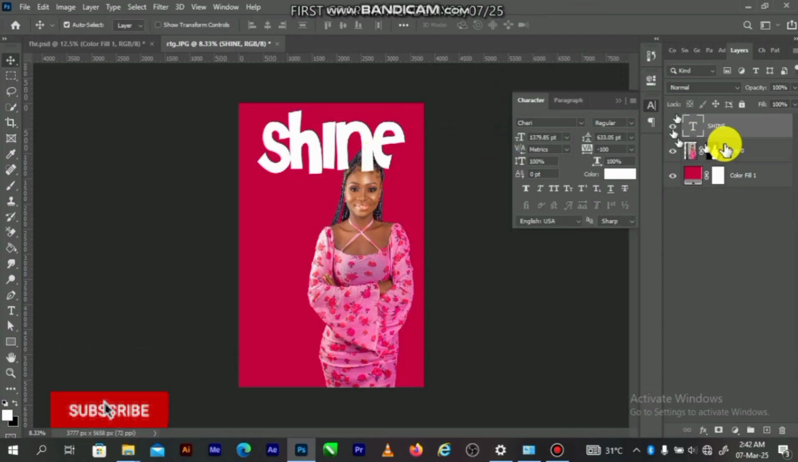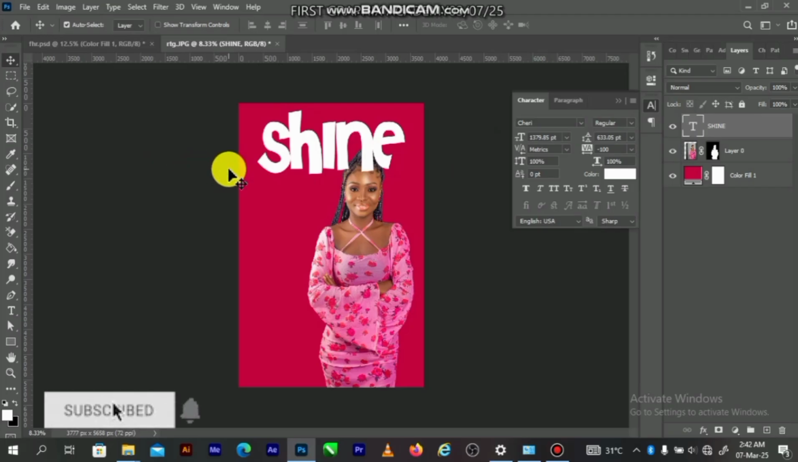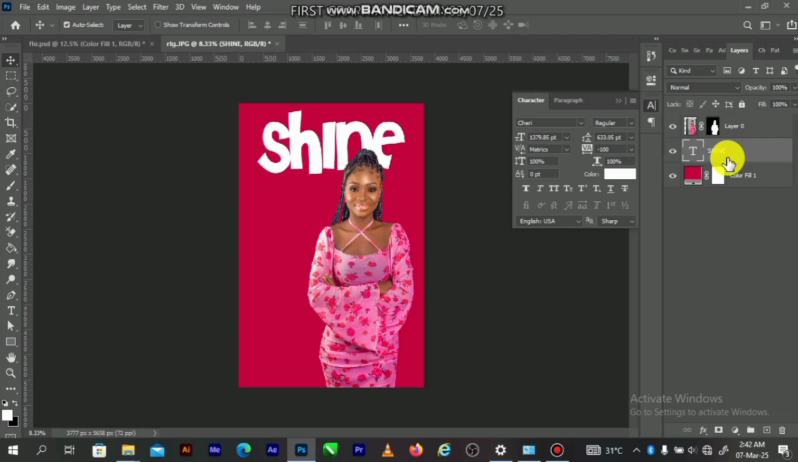As you can see, the Shine text is on top of our forehead, on top of our face, and we don't want that. We want the text to be behind the picture. The reason is because the Shine layer is on top of everything here, so we need to bring it down below.